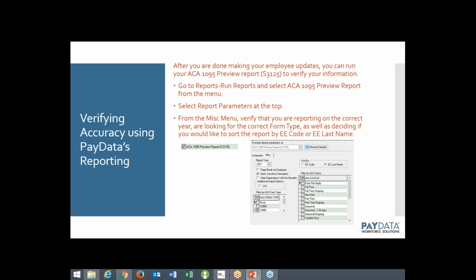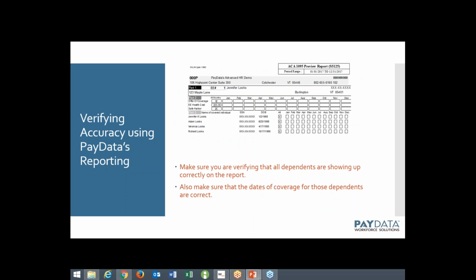From the miscellaneous menu, we're going to verify the settings, making sure we're looking at the correct year. We want to make sure we're looking at our 2017 information, that we're going through and reviewing 1095Cs, and then validating the sort order. Do you want to look at your employee list in code order or name order? So once you've selected that and you go ahead and click that Run Report, we'll then be able to pull up a copy of that ACA 1095 preview report.